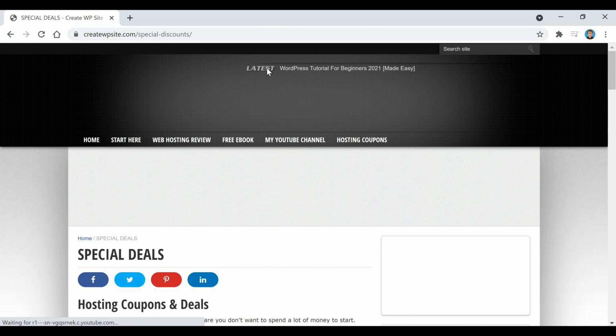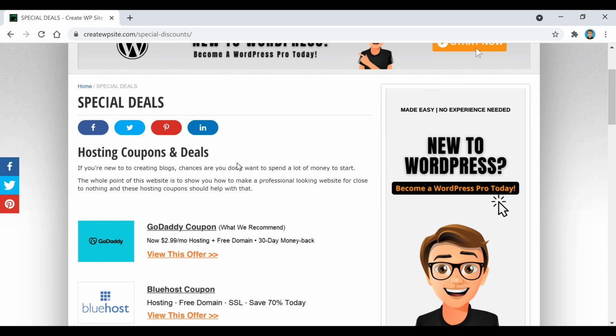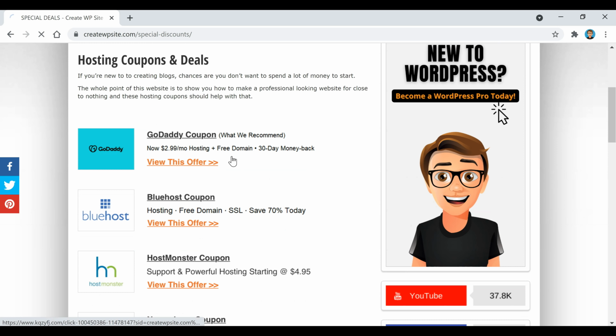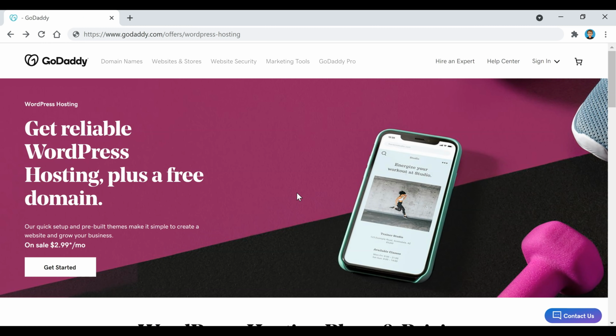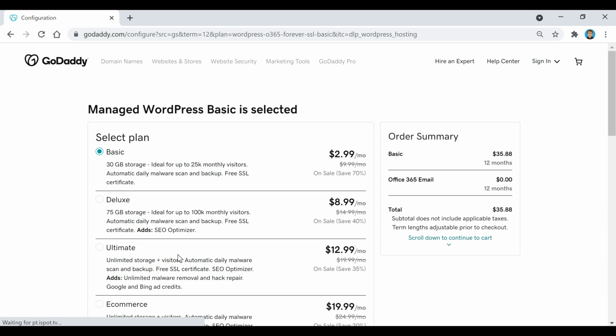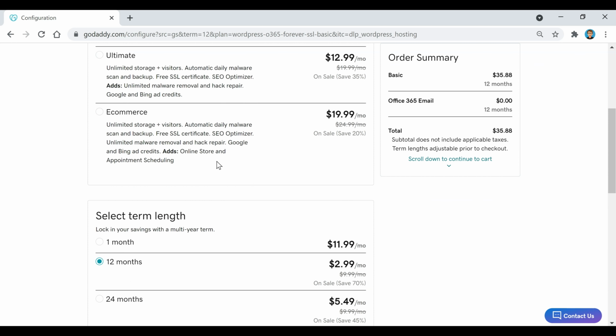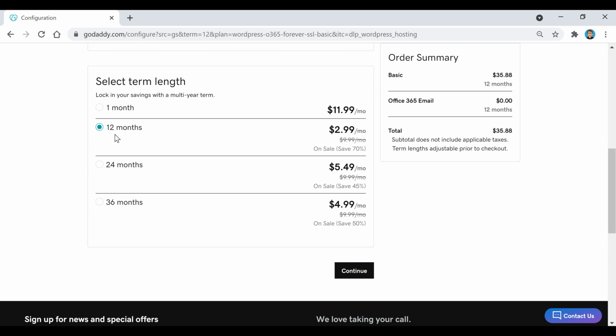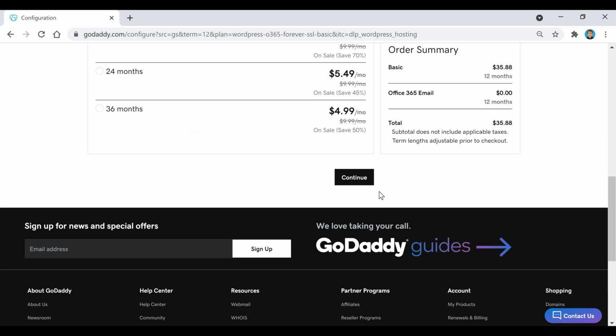So once we take that link and land on my hosting page, we're just going to click on this GoDaddy coupon to apply our discount and to get our free domain. And then that is going to take us to this page here where we're going to choose our hosting plan. So now we're going to click on this Get Started button right here, and this is where we're going to pick out our plan for GoDaddy. And we're just going to keep this basic plan selected right here. And if we scroll down, we're going to keep this 12 months selected. Then we're going to click on Continue.